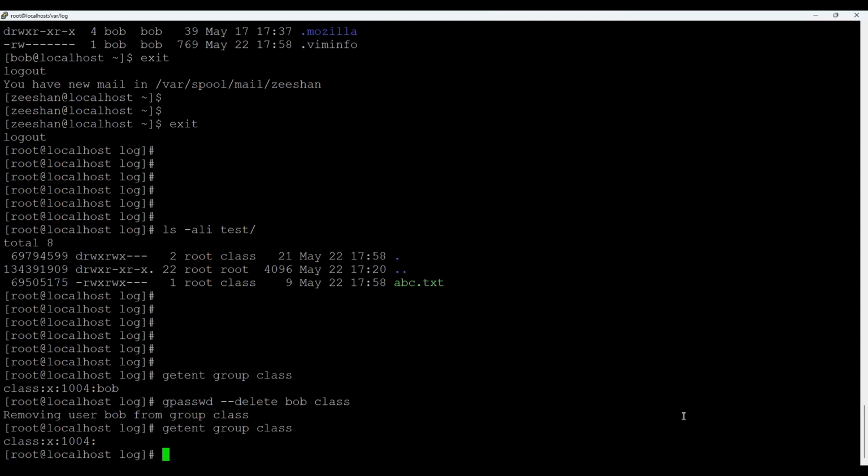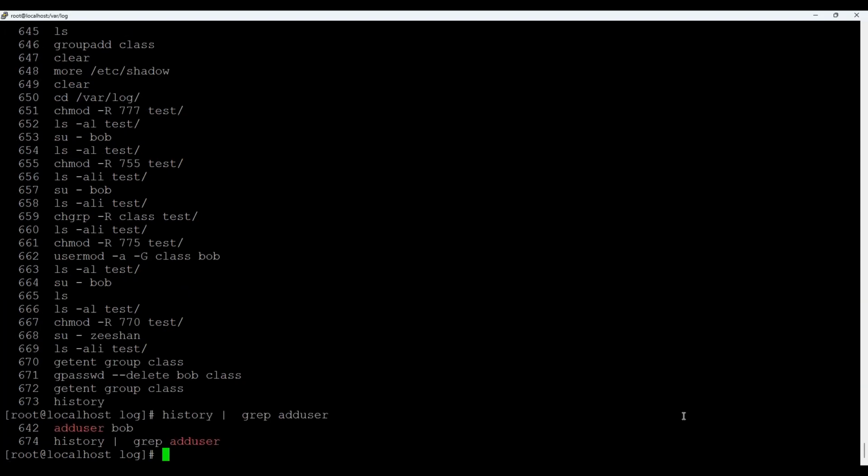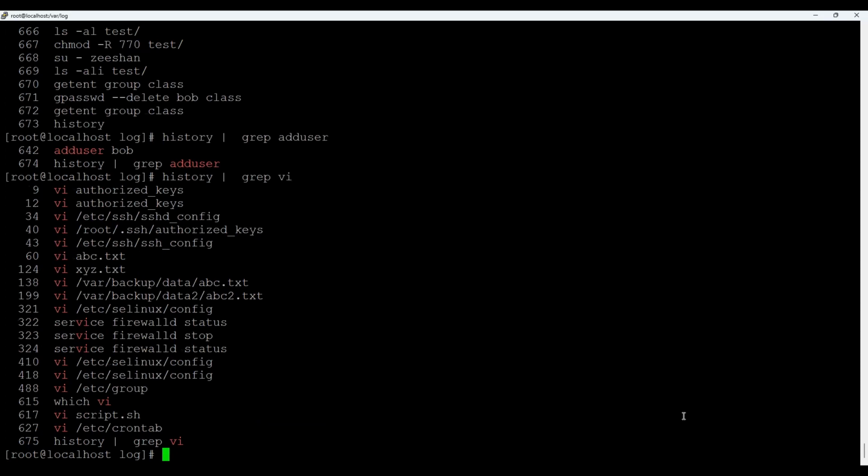I can share these commands. I will go into history, and okay, there is so much I have done. I will filter out the commands and share them with you so that you can practice. Plus, if you want to know the command I used for adduser, grep adduser will filter out where you used this command. How many times did I use vi? That many times. So that's how you can grep history also.